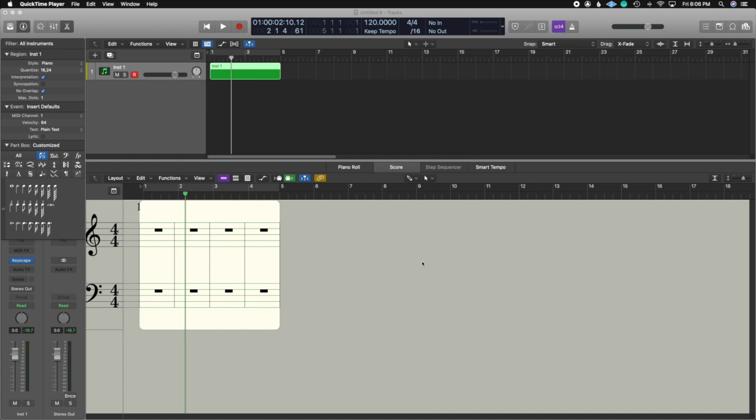So last time we saw how to draw in notes and the different ways we can input notes inside of the score editor. And we also saw that the MIDI region inside the track window is directly correlated with the score editor inside of Logic Pro X. So without a region inside of the track window, we do not have a score.